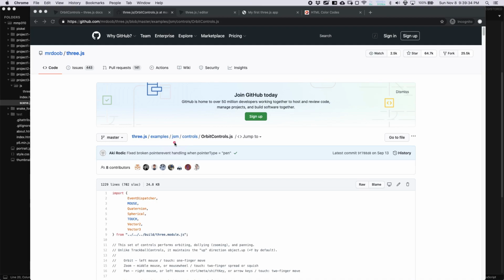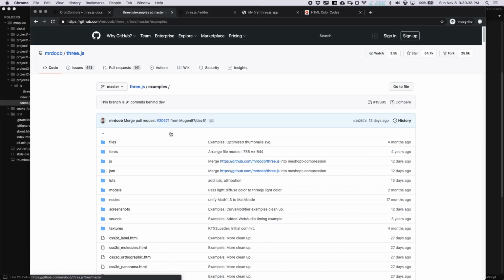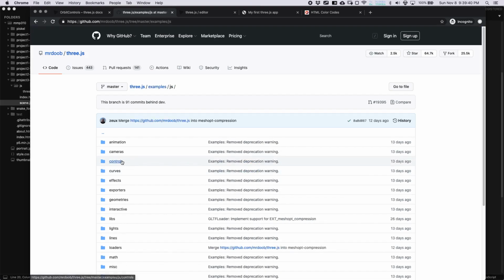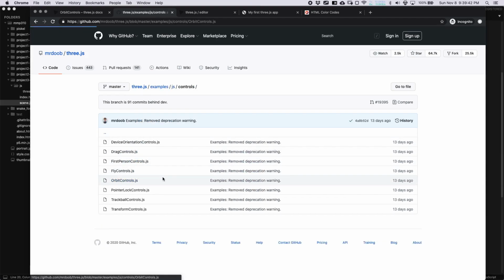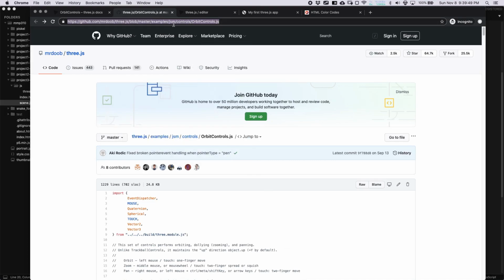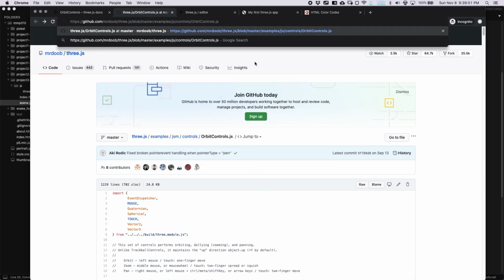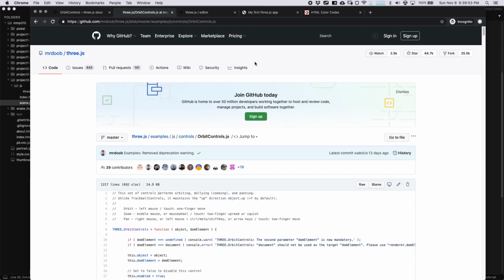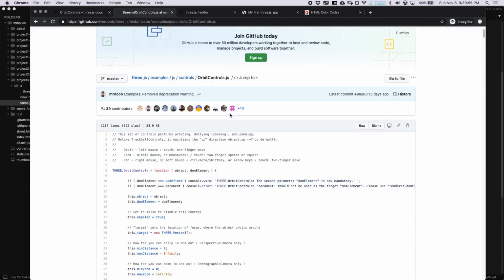We don't want that. So what we can do, there's a couple ways to do this. One is I can just go back to examples and click on JS instead. Go to controls and then find the orbit controls. If you get linked to a module version, you can also just change the link up here from JSM to JS, and that should bring us to the orbit controls.